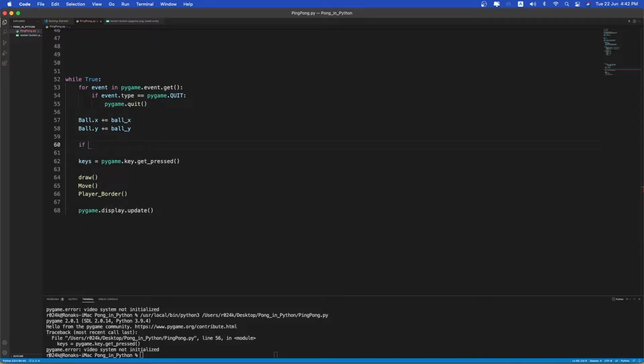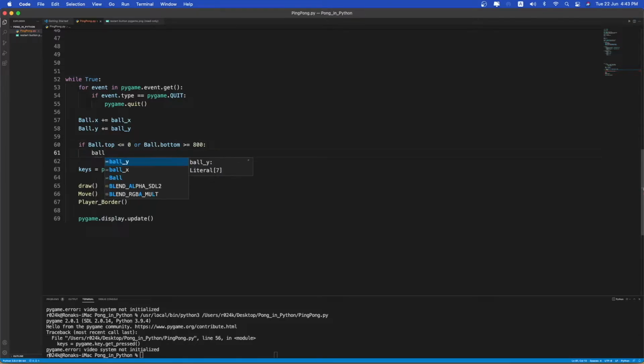So if ball dot top, the ball's top position, is less than or equal to 0, or ball dot bottom, the ball's bottom position, is greater than or equal to 800, I want the ball's y speed, so ball dot y multiplied by equal to -1, so it'll go in the opposite direction. Okay, so now that's done.